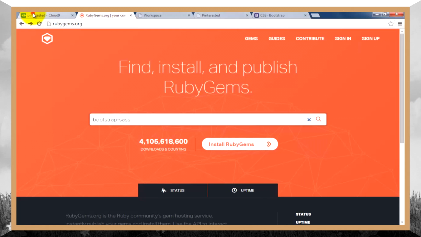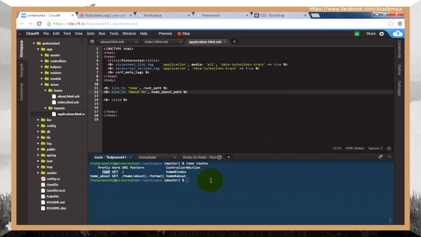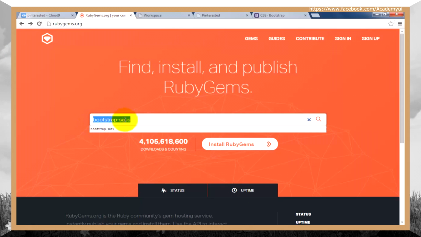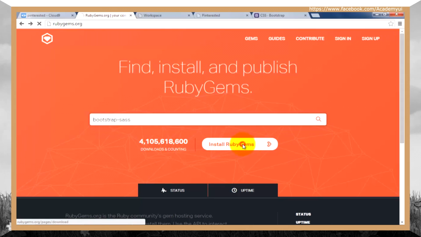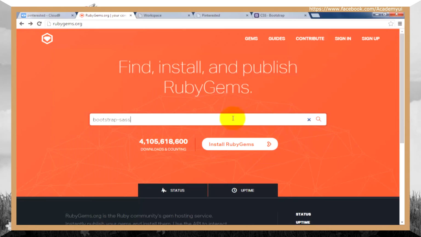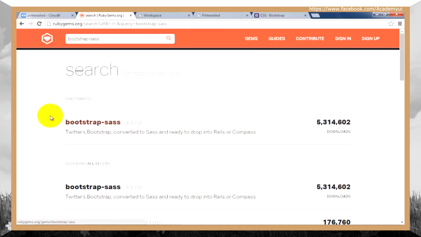So let's go ahead and add this to our app. How do we do that? Well, we need to go to rubygems.org, and we're going to be spending a lot of time here over the years into the future. So get used to this website. So I'm going to type in bootstrap-sass. That's the name of the Bootstrap gem. And I can search for it. There we go. And here we see bootstrap-sass version 3.3.1.0.